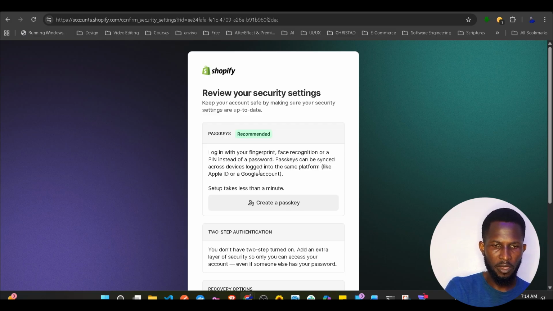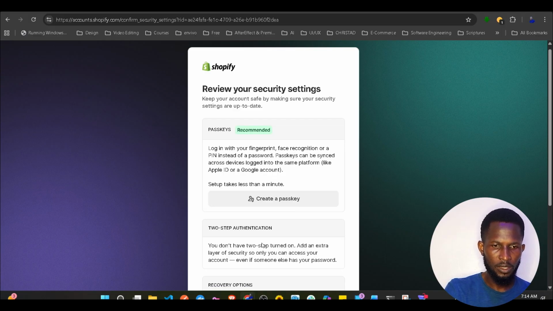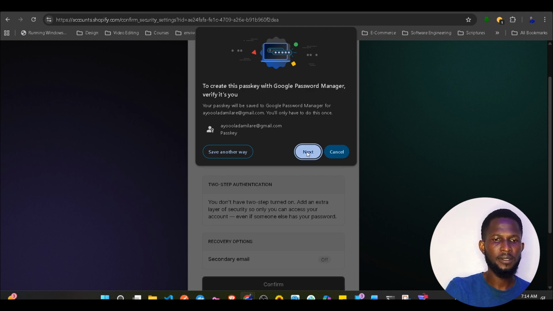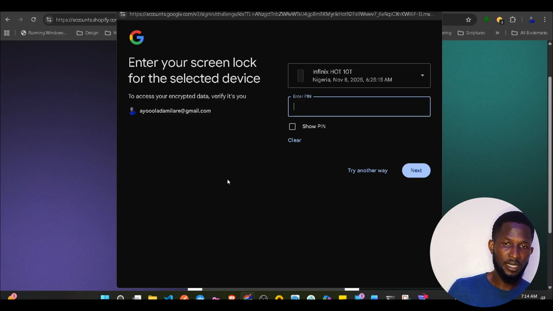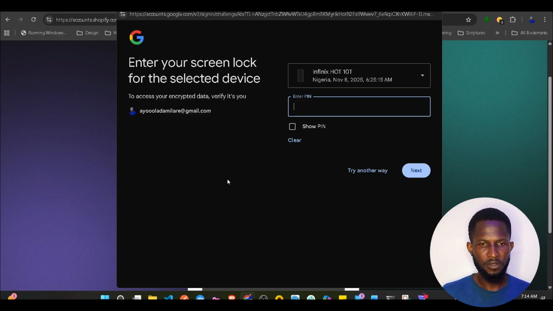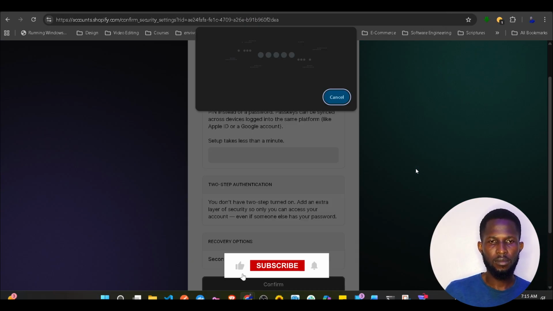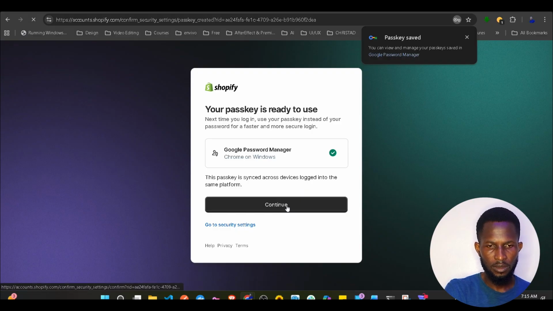It's going to redirect you to this page, and then you have to create a passkey. So just create a passkey and then click next. It's asking for your device passkey, so you have to enter your PIN. Okay, so that is made already. That has been approved. And then just continue.